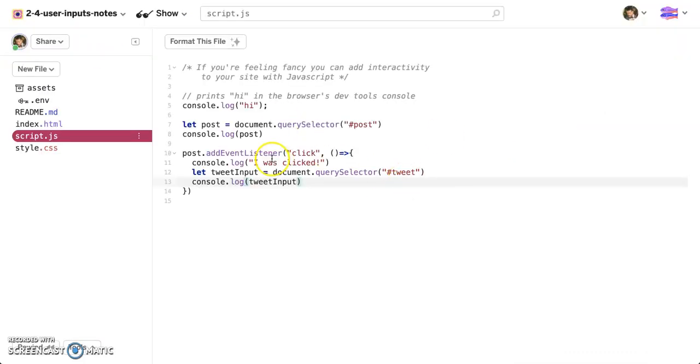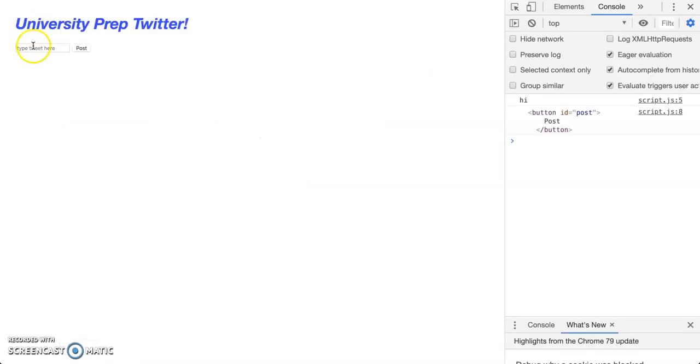Well, it's pretty easy. What we're going to do is just add the word value here. And what that means is get the value out of this input right here. And if we try this again, we'll say like, yo, yo, yo, and we'll press post. You'll notice that it shows yo, yo, yo.